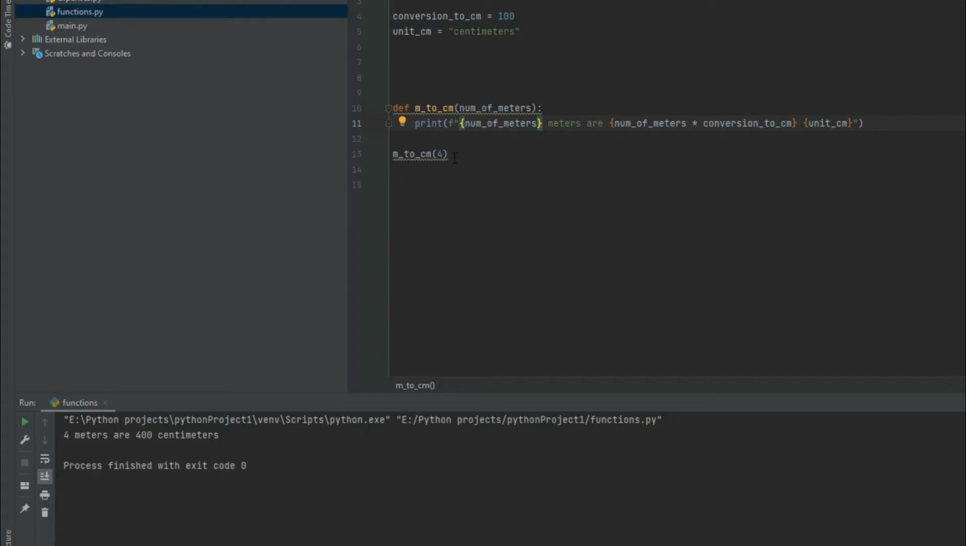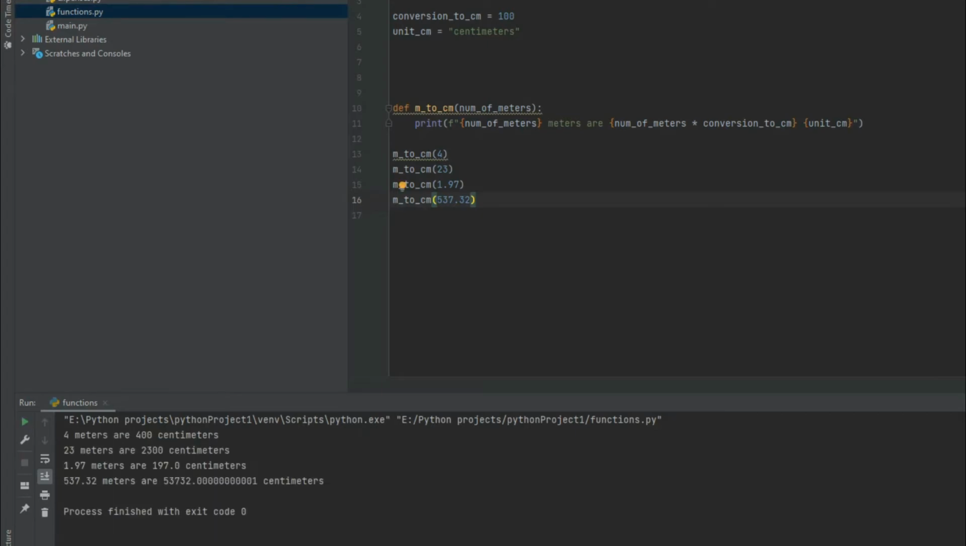Now we can also copy this, and place different values inside, 1.97 and 537.32, and run it, and we will get different results. So the point is, like you see, the logic is very simple.